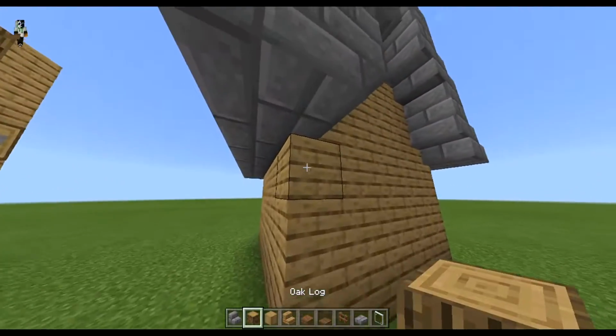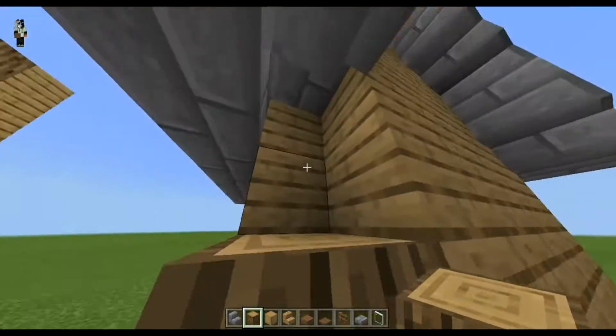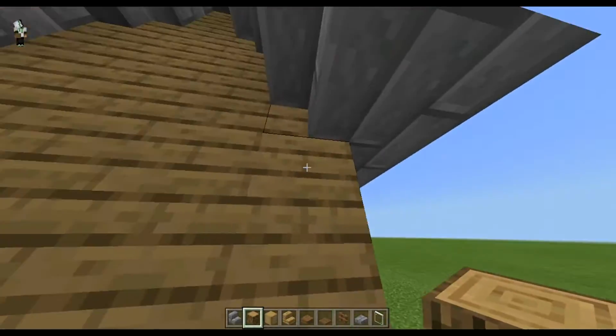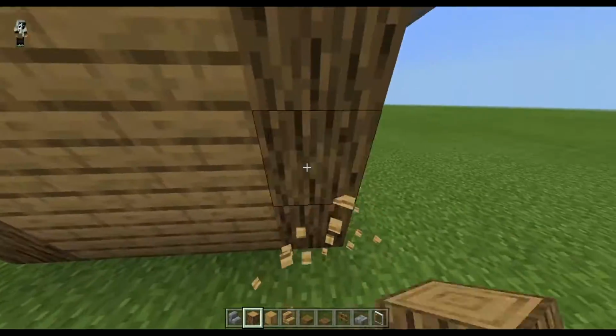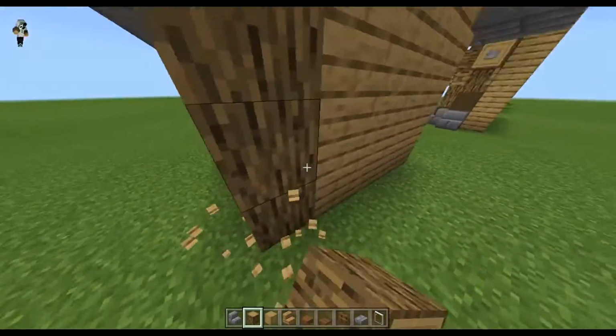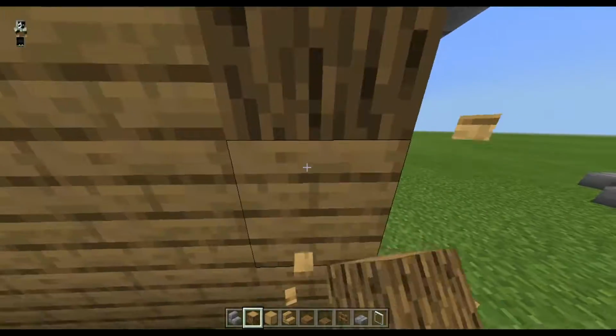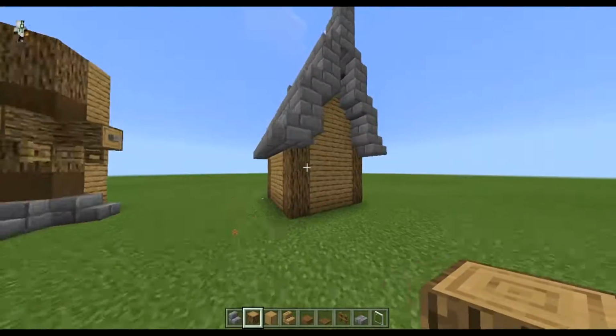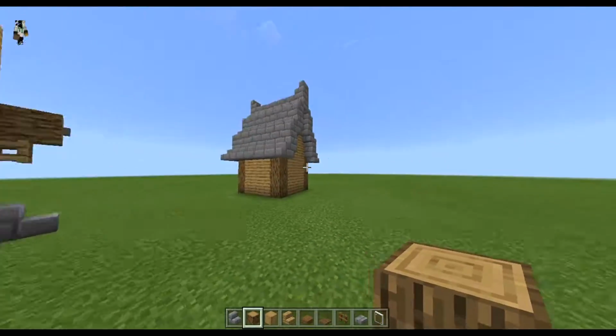Now the first thing we're going to do is add some structure to it. Like I mentioned before, you need structure in your build to make it look like it's supported and to make it look like it actually can stand up on its own. And by adding these corner pieces, it's something very simple you can do, but it's already made the build 10,000 times better.